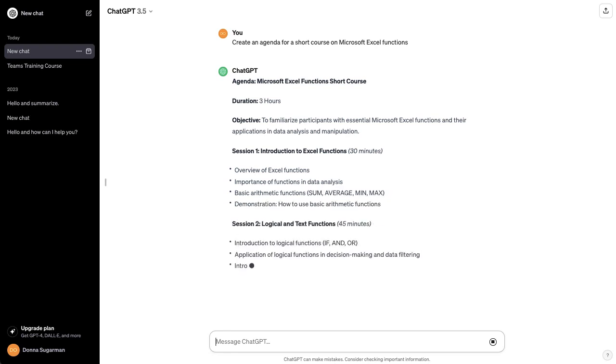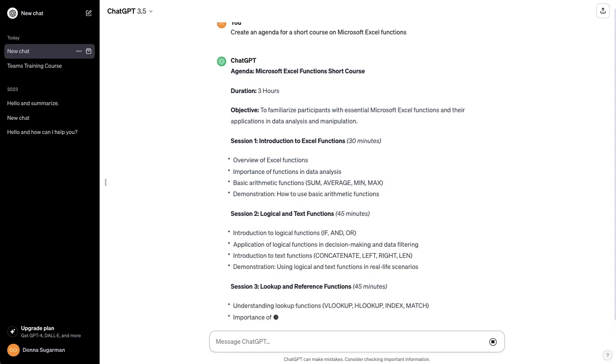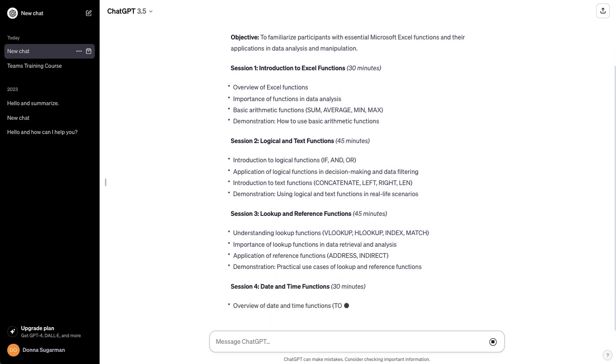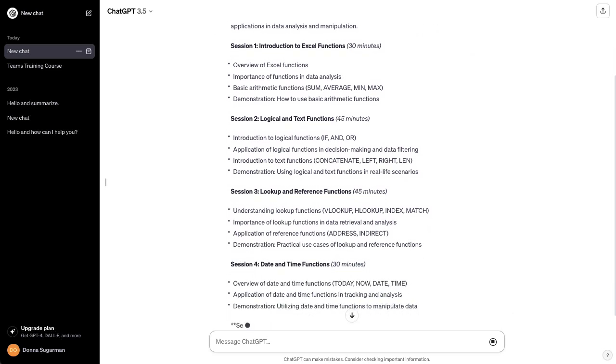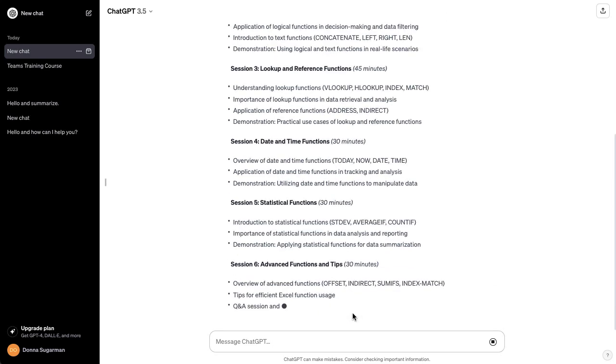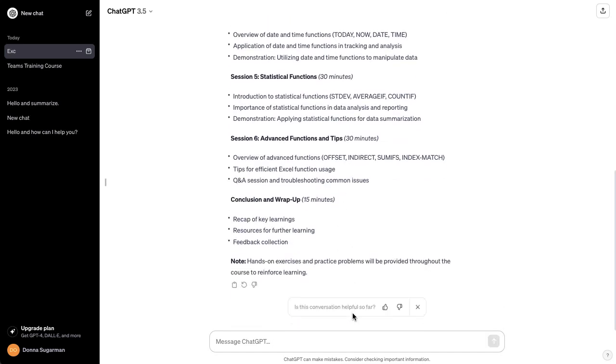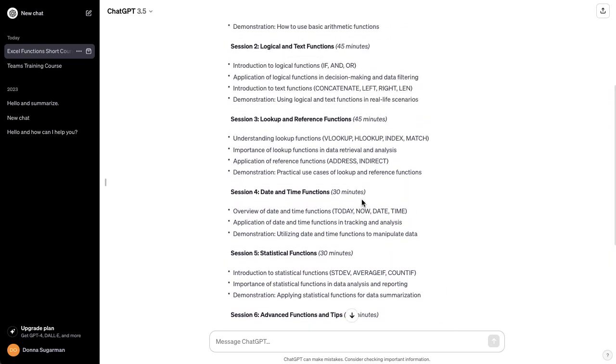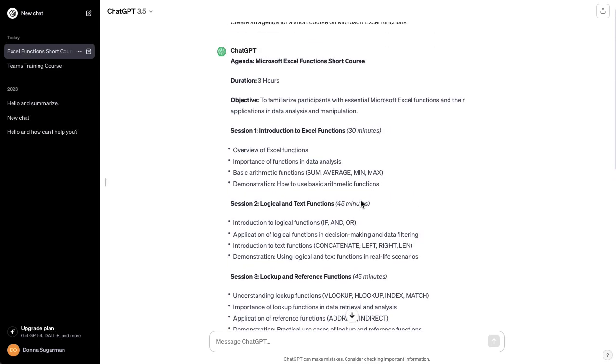Because I've said short, it's actually giving me a duration of 3 hours. So it's saying that that's short. That might work for me, that might not. But you can see how it's also giving me times. So if you're creating a course or a session, it's suggested the amount of time that you might take. It's giving you that conclusion and wrap up and the next steps, which is quite useful because you might forget about adding those in. And if I just go back to the top, you've got an objective there.